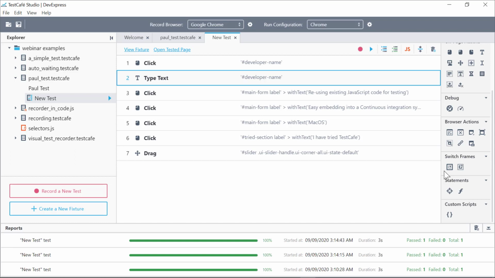There are also some other parts that are related to the browser itself, and these are browser actions, and that's control over things like native dialogues, screenshots, whether you're resizing the browser window or navigating to any other page, even on a different domain. All the browser actions are available directly in the browser actions panel.